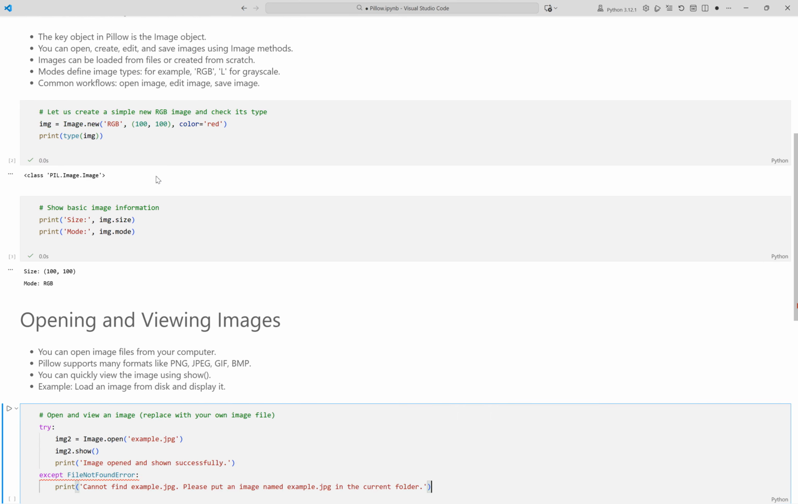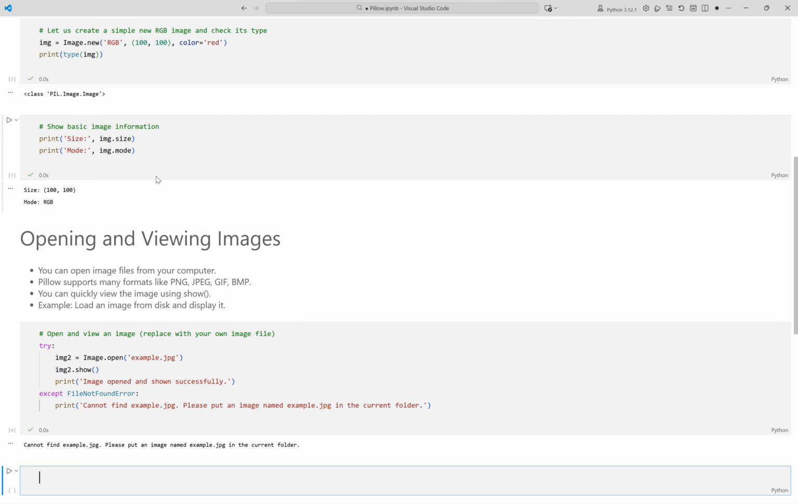Running the cell now. This output shows the error message when the specified image file, example.jpg, is not found in the current folder. It highlights the importance of having the correct image file accessible before using the Image.open and show functions to view the image. This helps you troubleshoot file path issues when working with images in your code.